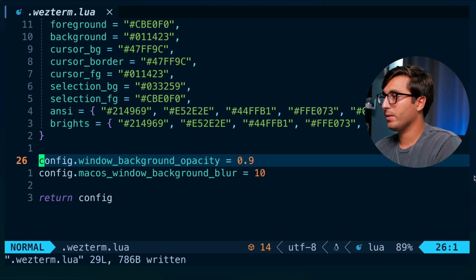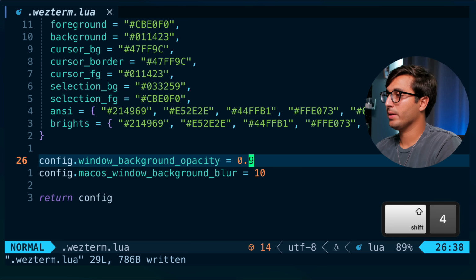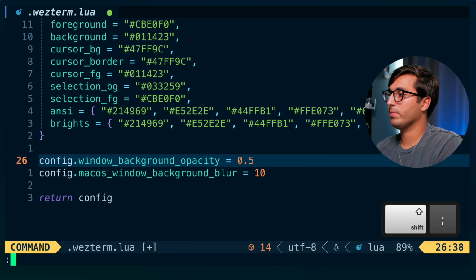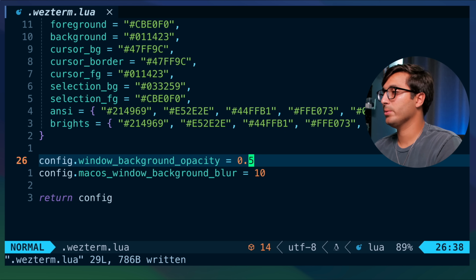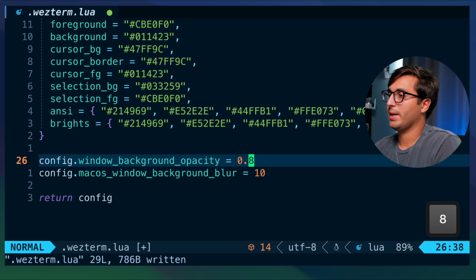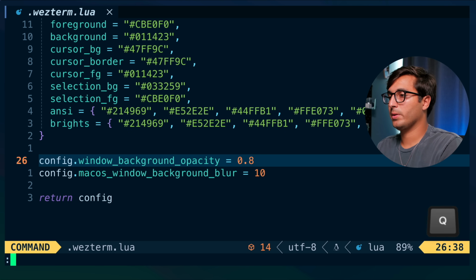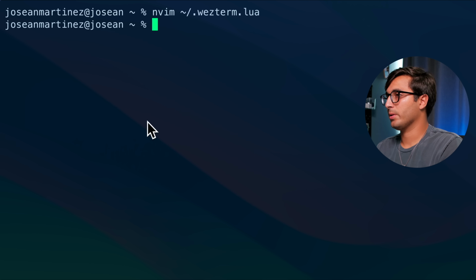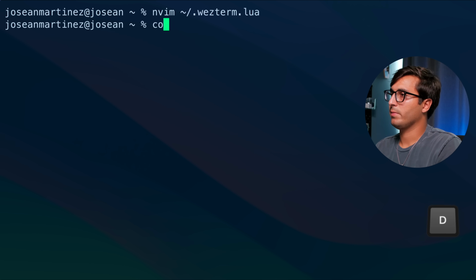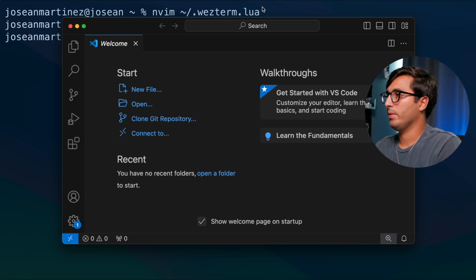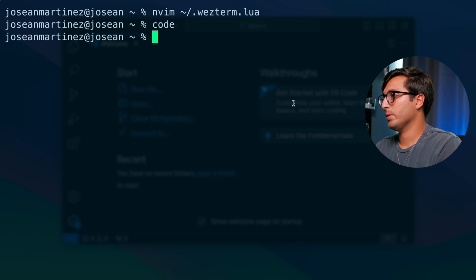You can see a very subtle difference here around the edges. I can also lower this opacity value to 0.5, for example, and it'll be a lot more translucent. Let me set this to 0.8. Now, if I quit Neovim with :q and enter, you can see this a lot more clearly. If I were to have something like VS Code open, I have the terminal window on top, you'll see it show up behind it with some blur applied as well.